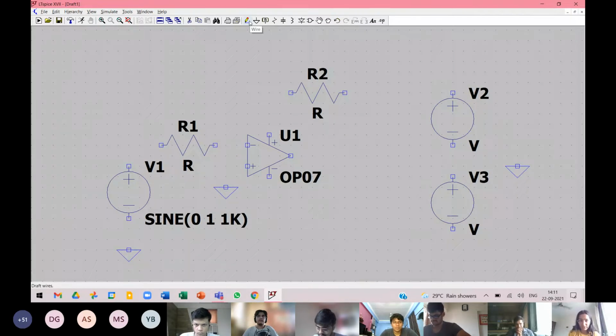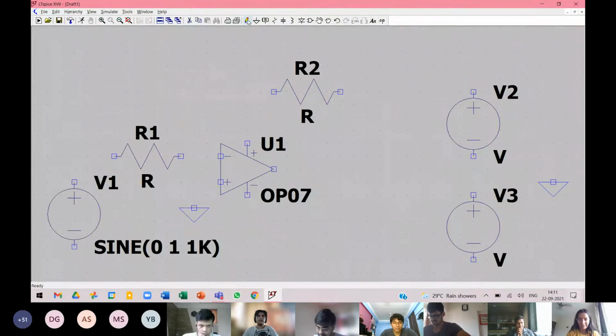Okay, sir. So now we will be connecting all the components together. We will be selecting the wire option over here. As you can see, the pointer is given, right? You will be clicking on those squares as these are the nodes of whatever components are there on the screen. So I just selected the op-amp's negative input to the resistor R1, and now we are connecting R1 to the voltage source. R2 will be connected over here.